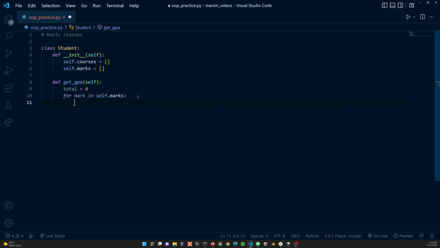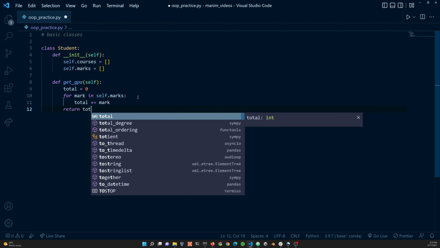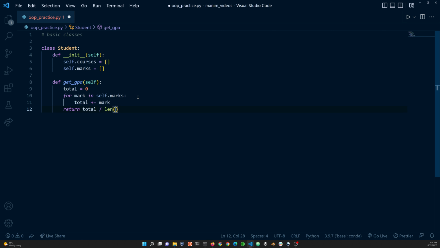So for mark in self.marks, we're going to say total plus equals mark. And then finally, when we're done, we'll just return total divided by the length of self.marks. That'll give us our average. Now, it's not going to be a GPA in terms of a 4.0, but close enough.